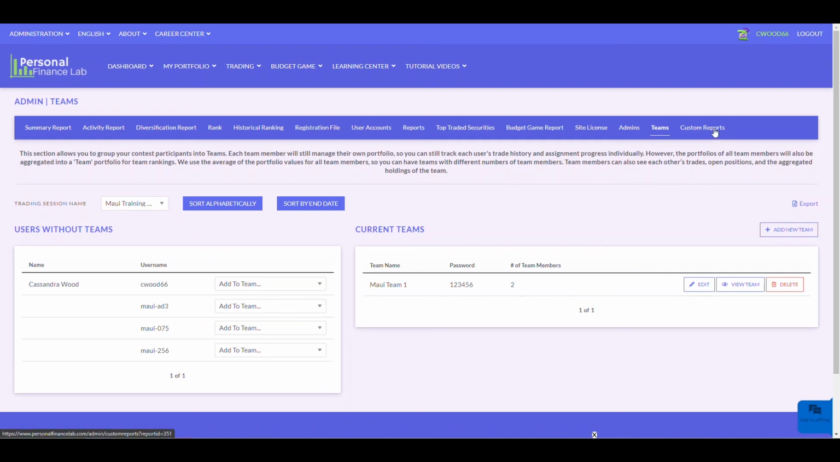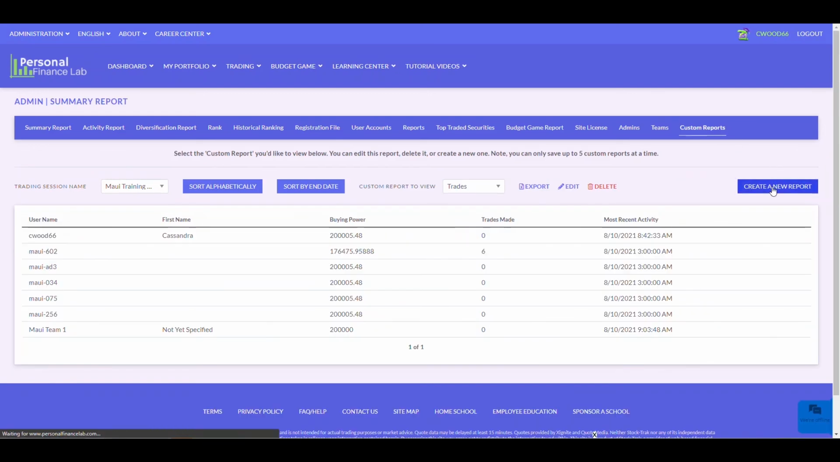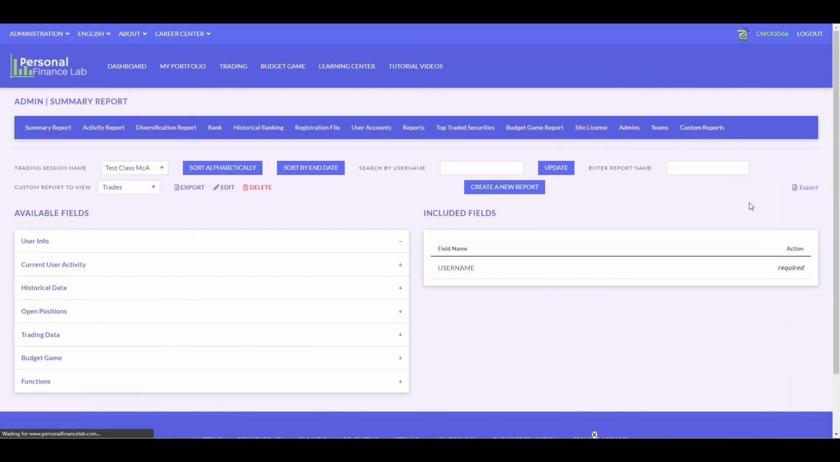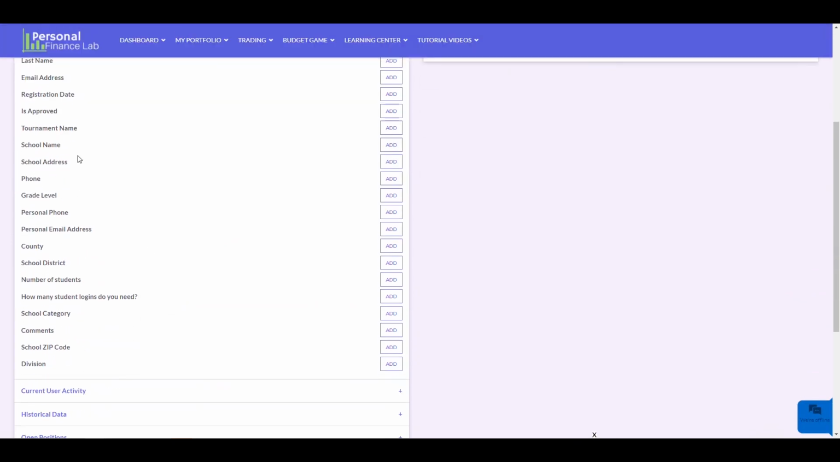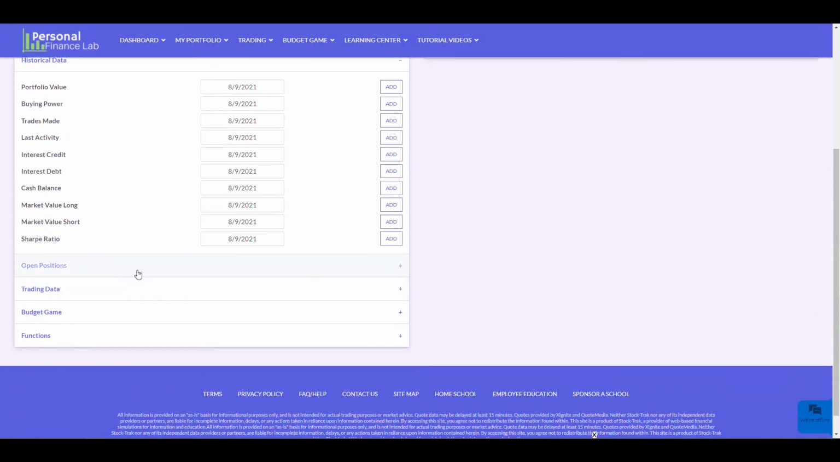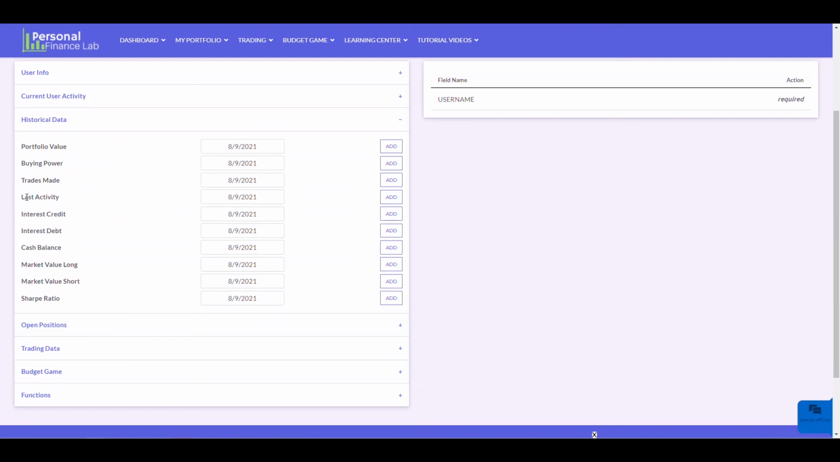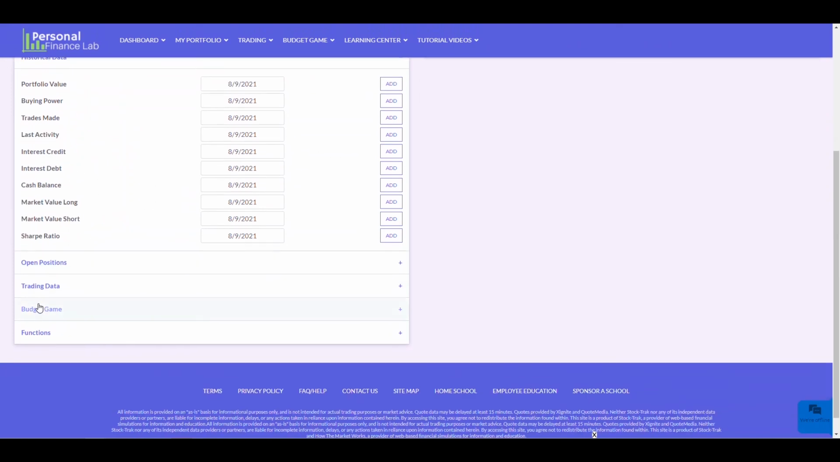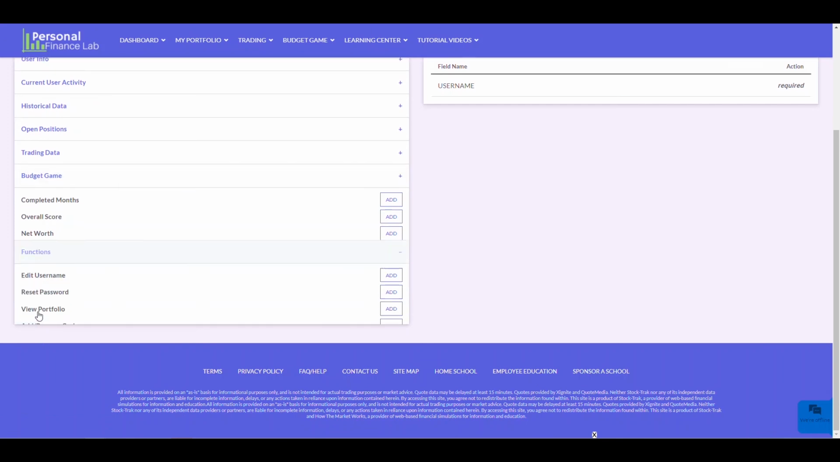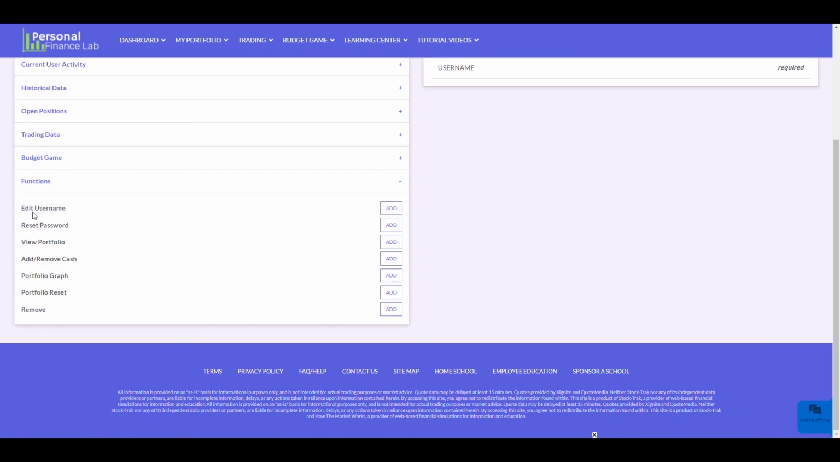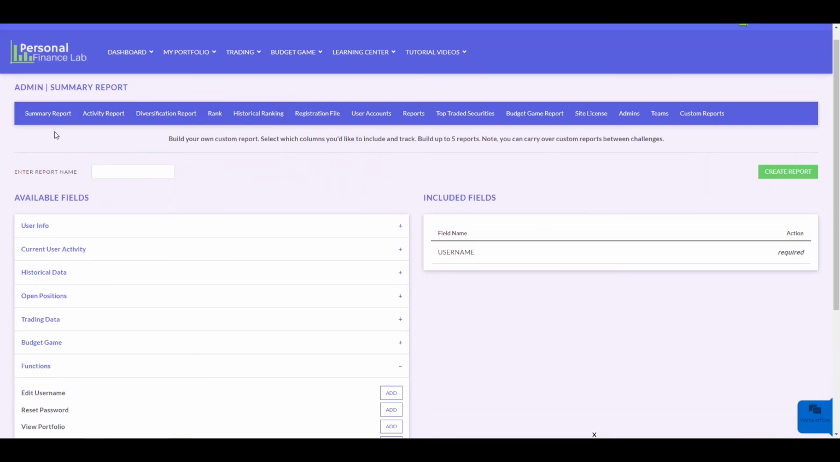Another area are the custom reports. If you're not able to find what you're looking for on any of the other screens, you can click over here and generate your own reports. Once you click the button for create report, you have all of the user info you can choose from. You have historical data, so last activity, when was the last time they logged in, how many trades they've made. You can also get information on their budget game or even functions. So for example, if you want to have a bulk edit of everyone's usernames or reset their passwords or add or remove cash, you're able to do all these things from this screen.